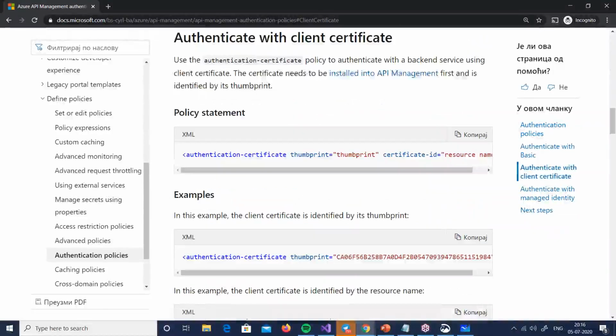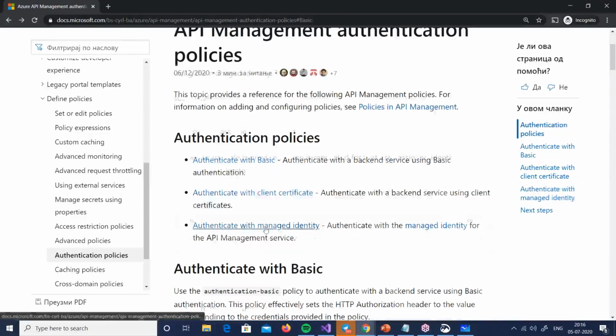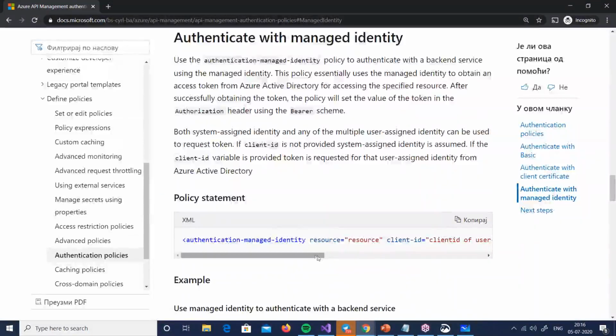Again, the client certificate. Here also we have to give him the thumbprint. You are again specifying credentials. So this is not the answer. Managed identity. Here we actually use the identity of the backend API. There is no username and password which is communicating internally.